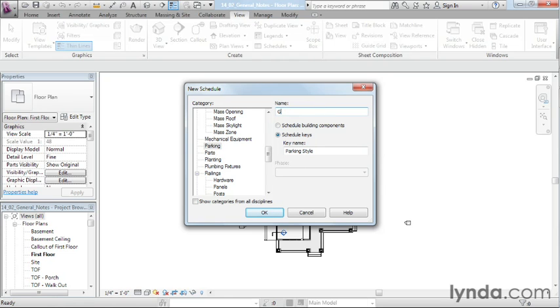Now I'm going to type in General Notes, and I'm going to do the same thing down here in the key name. So General Notes, and click on OK.